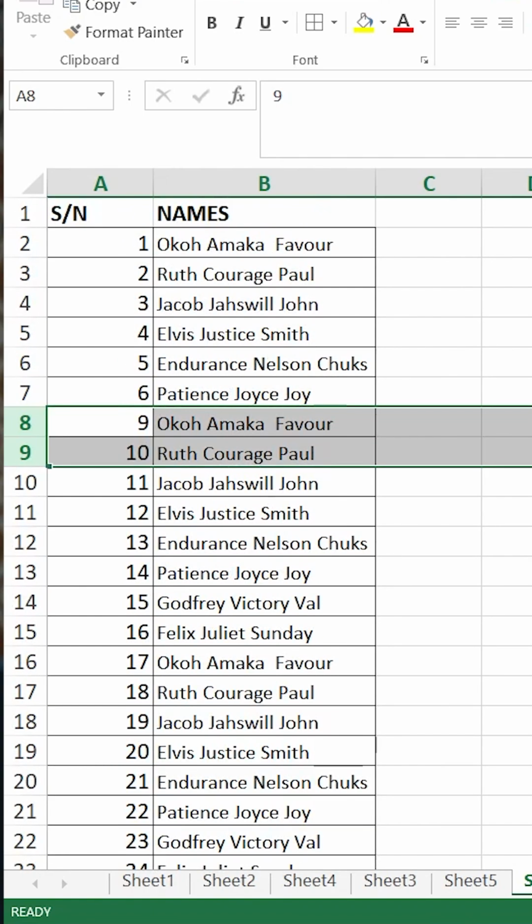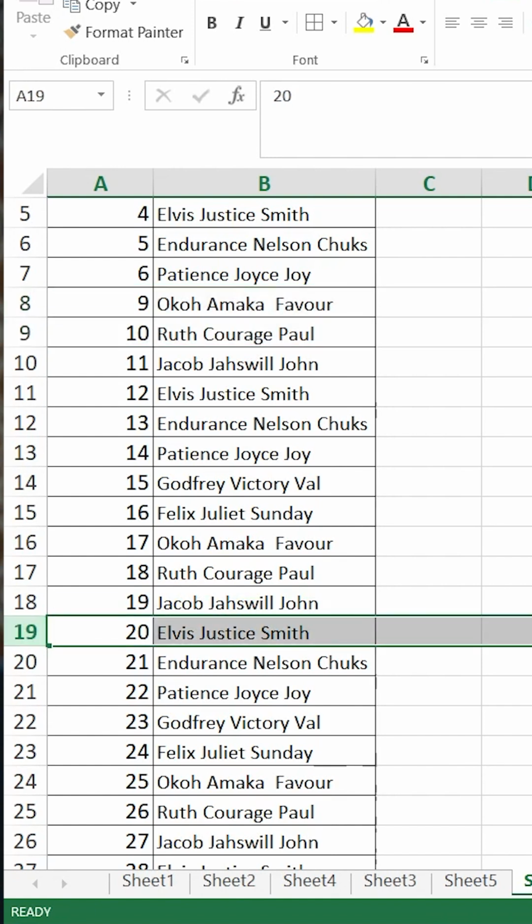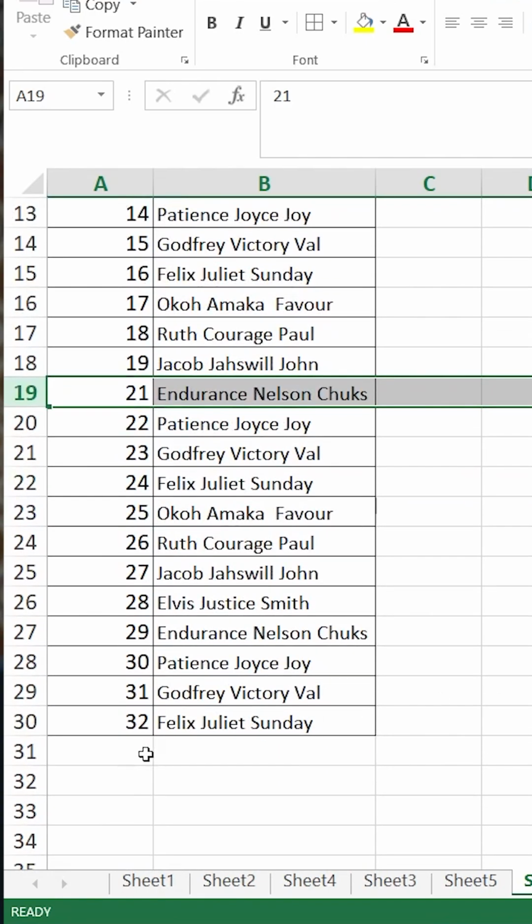So if your boss also says, okay, number 20, we don't want that candidate anymore, delete that number 20. Elvis Justice, you will delete. So after 19, you are seeing 21. And at the bottom, you are also seeing 32. So you might forget to renumber. That is the challenge with the normal serial numbering system you already know.